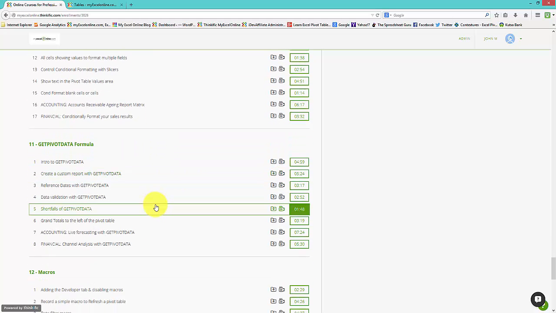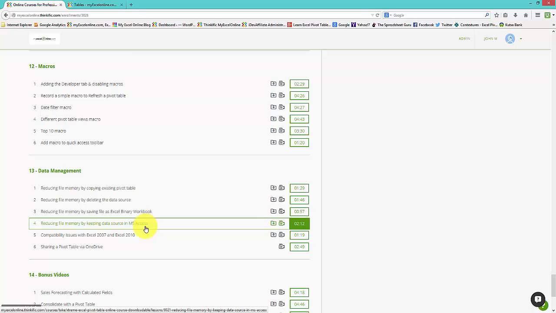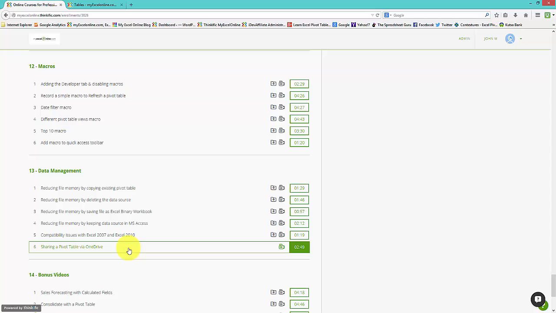Okay, now the GETPIVOTDATA formula, a lot of people don't understand that. It's a great formula. I explained to you how you should apply it and when you should apply it, and it's a great tool to use. Now I also talk about macros in here, so you can also do pivot tables with macros, so you can automate it with the press of a button. You can change your pivot table. So there's a few tips there, a bit of data management and how you can reduce the size of your data, and also different tips. And also I've got in there how you can interact with Microsoft's OneDrive.